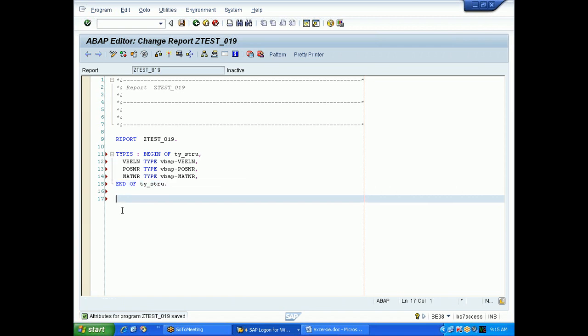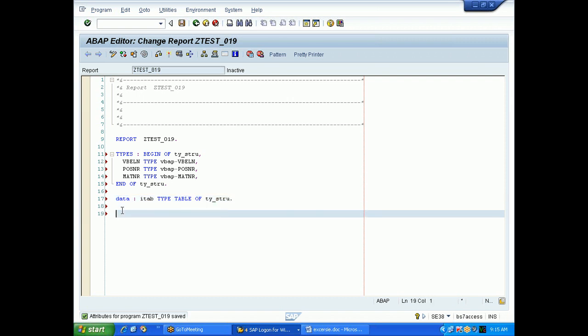Now I want to declare one internal table with this structure. How to declare? Data, some name, itab, type table of, what shall I give? ty_stru. Now one internal table was created which can hold these three fields. Then next step, what will I do? Select these three fields.